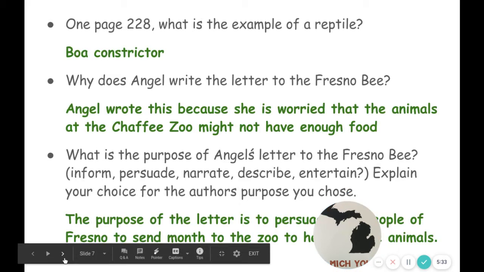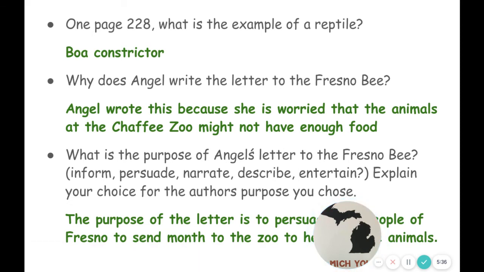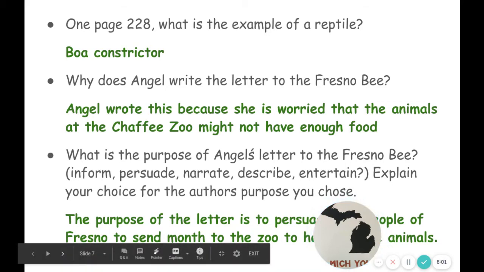So let's see. The boa constrictor was the reptile. And why does she write that letter to the Fresno Bee? Because she is worried about the animals at the Chaffee Zoo, that they might not have enough food. And the purpose of her letter is to persuade people, like those that work at the Fresno Bee and other people, that they should probably help out the zoo and the animals. All right.